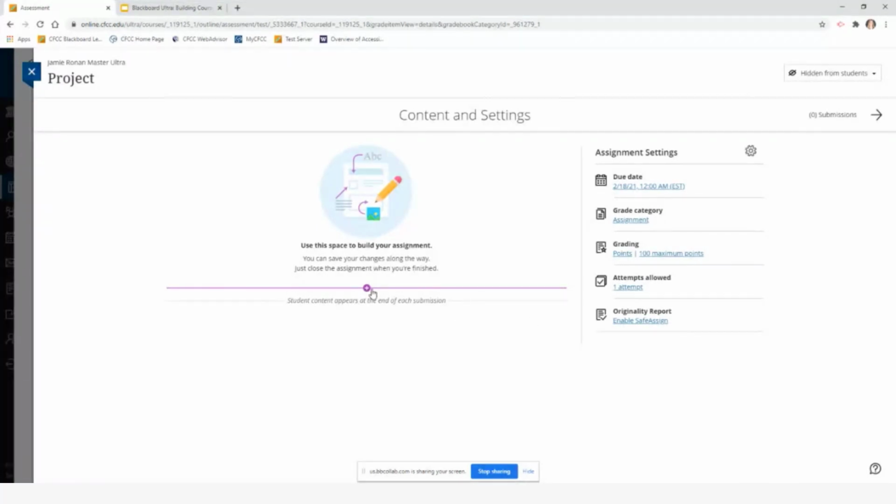You have the plus sign in the middle to build your content. You have the gear to the right to change your settings. Up here, you can change the visibility easily, and so on.